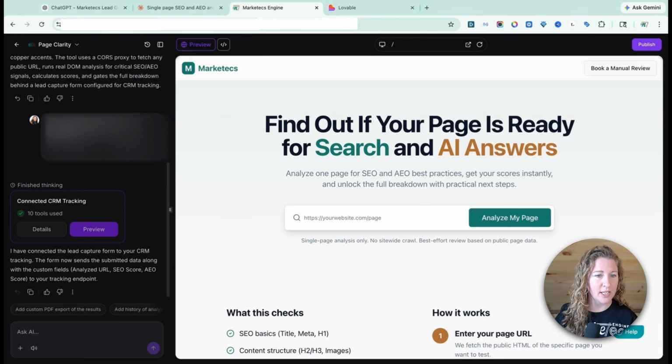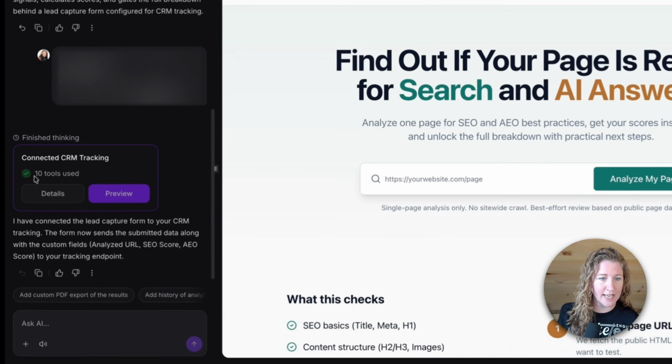All right, let's double check our side panel here. We are connected to 10 tools in our CRM. So this says we have connected to the lead capture tracking. The form now sends and submits to, okay. Very interesting. And then it gives me some options here for additional things that I might want.